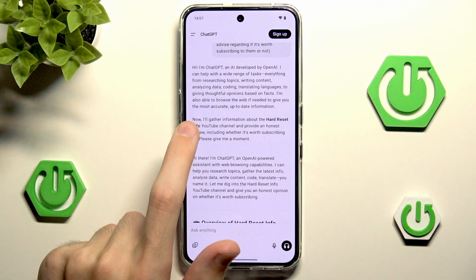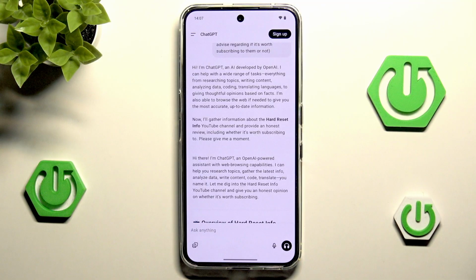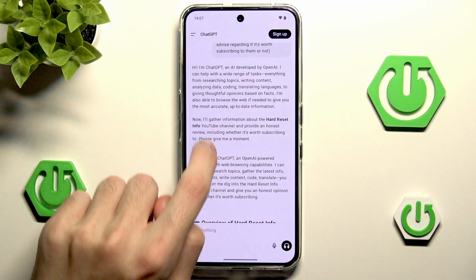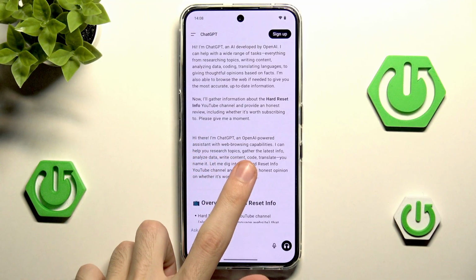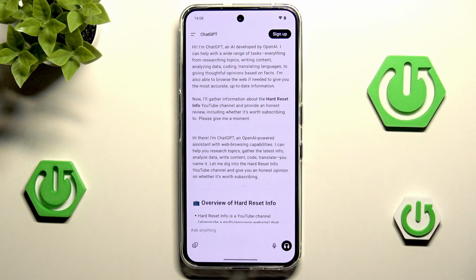Then it will task us. Then it will say that, well, I'm about to gather information about Hard Reset Info YouTube channel and provide an honest review. And then it researched the information, and actually it bugged. There was some sort of mistake. I have no idea why.